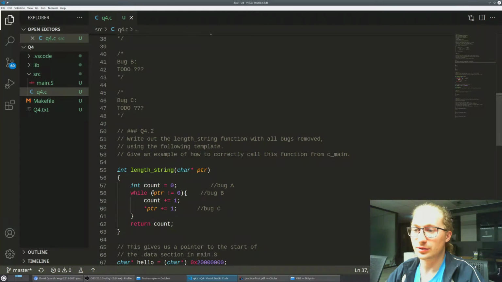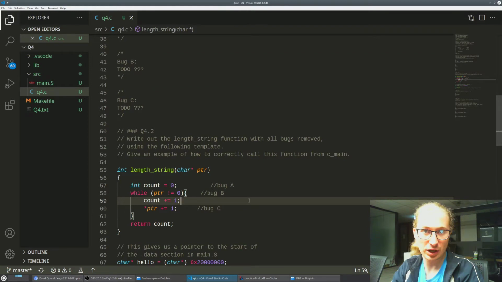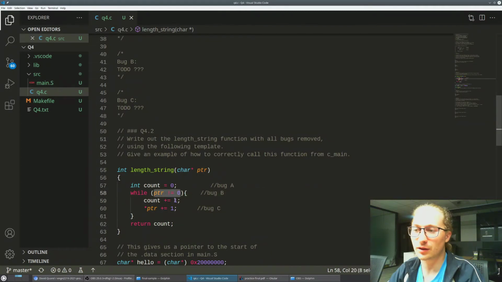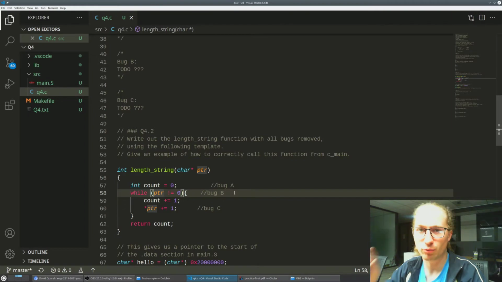What else is it doing? So while the pointer is not zero, increase the count by one and increase the pointer by one, which will move it along to the next byte. Well, strings are just a char pointer to a null terminated character array. So here, I'm checking if the pointer is zero. What I really should be checking is if what the pointer points at is zero. So I really should put a star there.